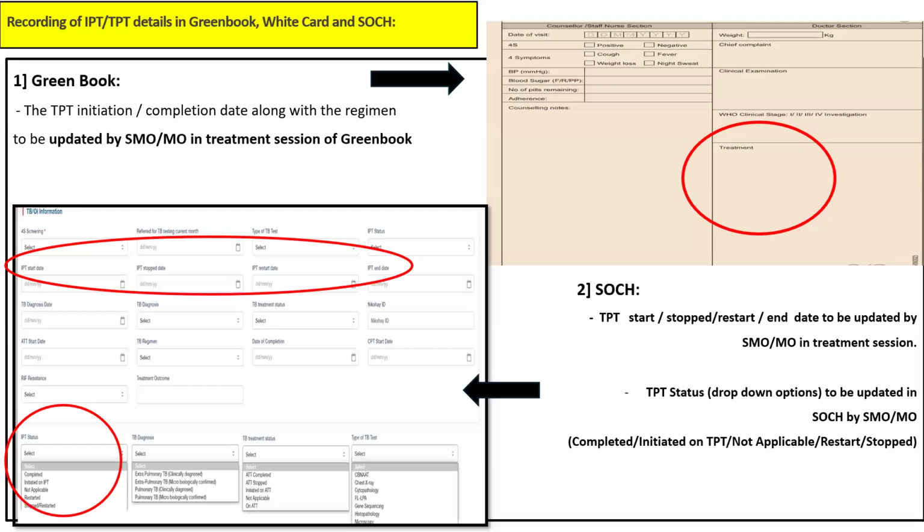So this is how you have to document in the green book, to be updated by the SMO MO. And the most important part is where it has to be updated in the Soch portal by the data managers. Apart from the TB treatment, you also have to document the TPT part of it: start date, stop date, restart date, and end date.